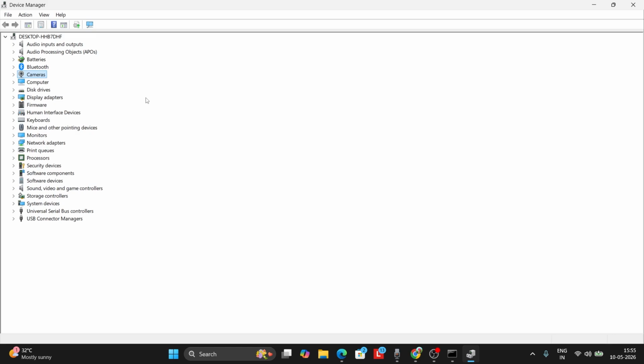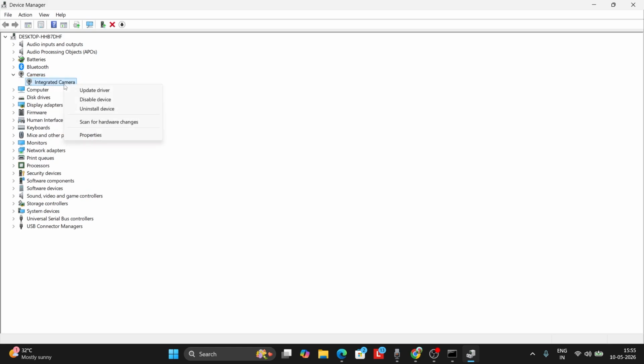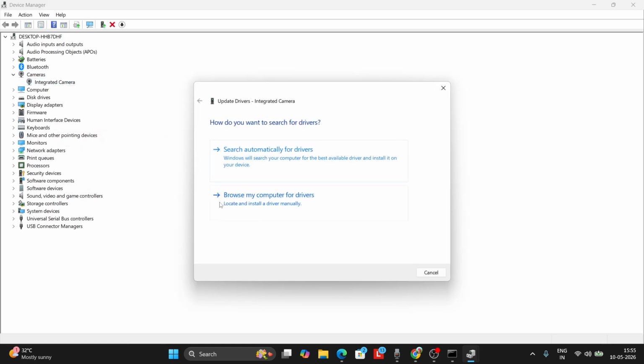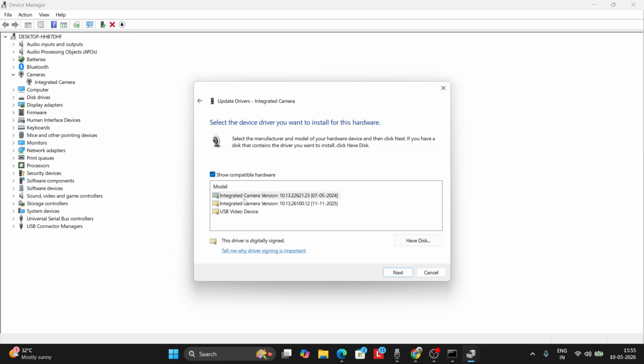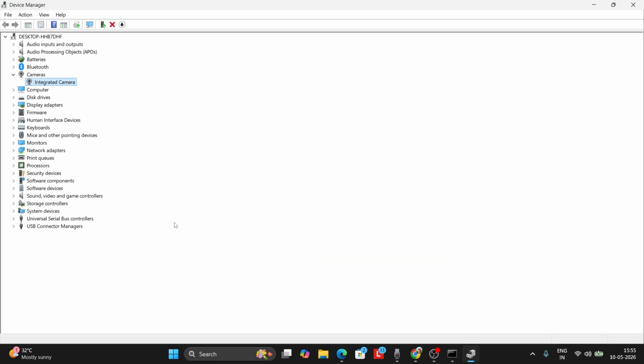And even after this, if there is still an issue, you have to try updating the driver. Sometimes it works fine. So go over here, try expanding, click on this, right click and go to update driver. Click on browse my computer for drivers. Click on let me pick from a list of available drivers. Select this and go for next and check with it.